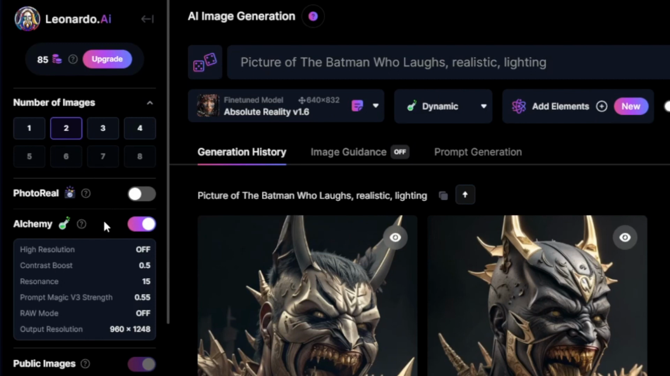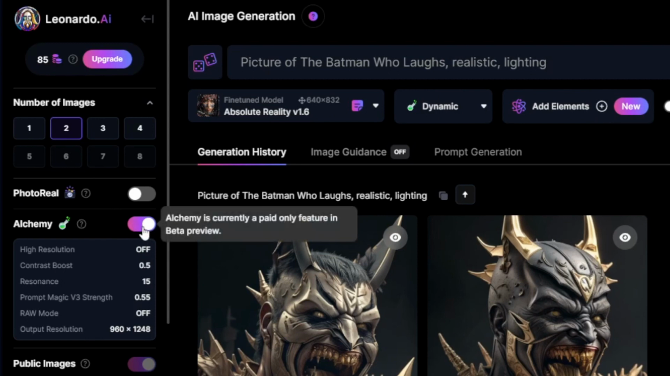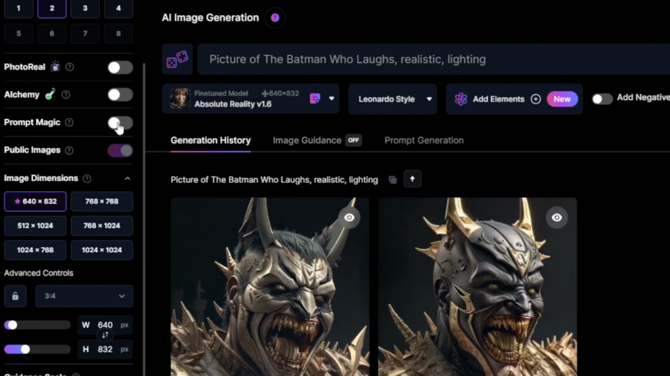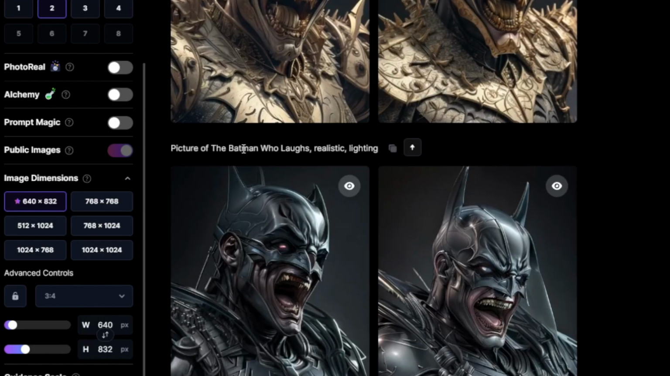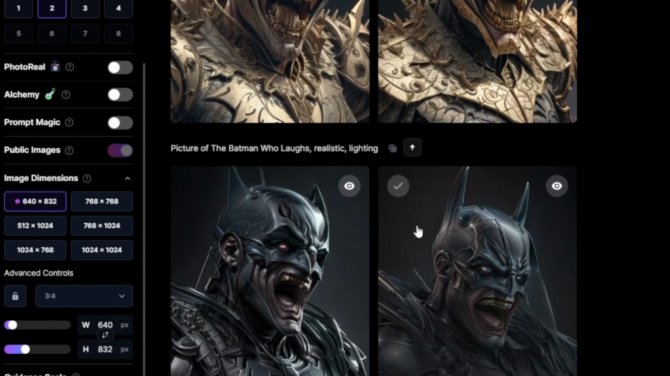For our second one, this is our Alchemy. Alchemy is currently a paid-only feature in beta preview. This feature is free and it will help you generate your own prompt. As you can see, we have this simple prompt right here, picture of the Batman who loves realistic and lightning, and it produces an amazing image right here. We have the same prompt right here, but with a different fine-tuned model.